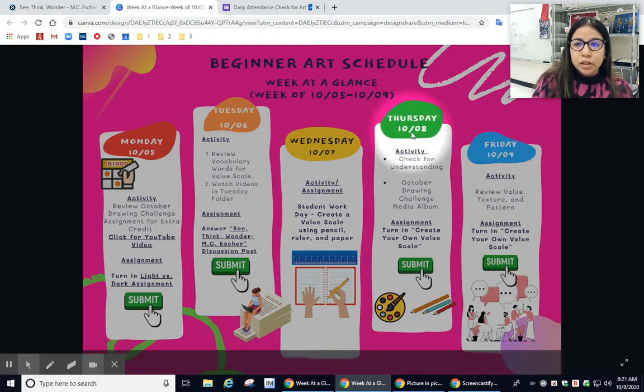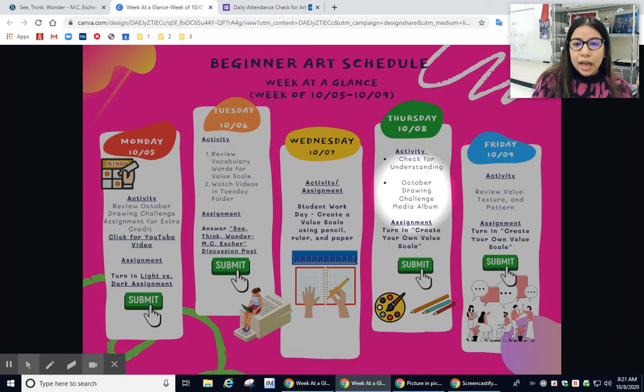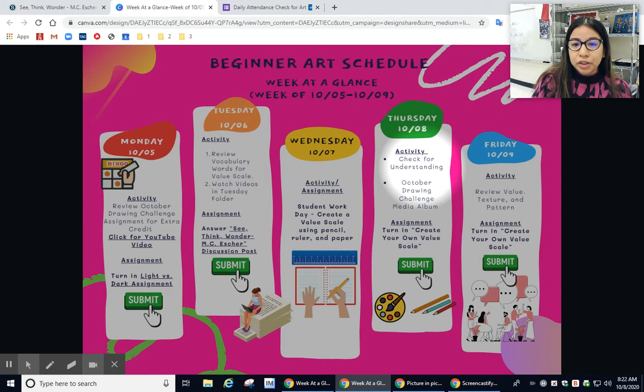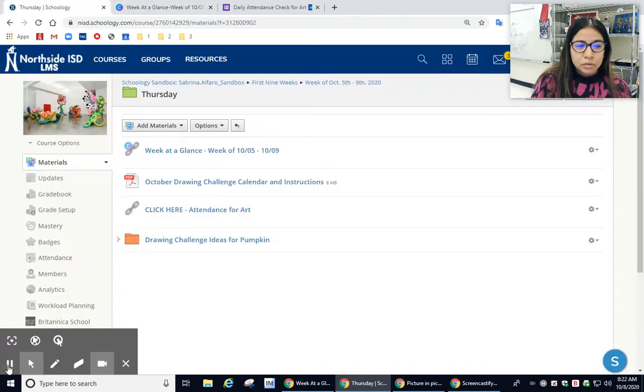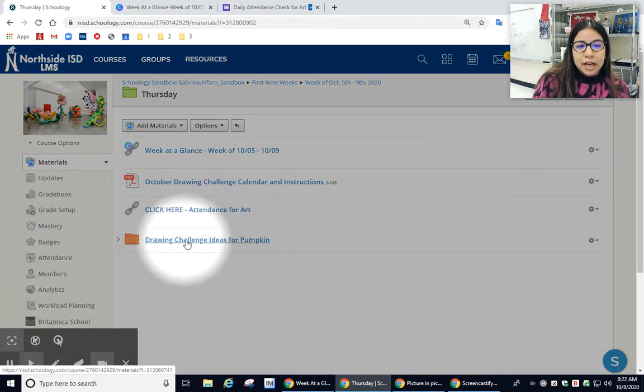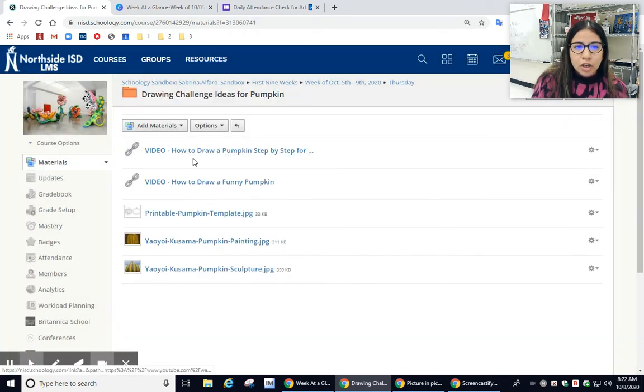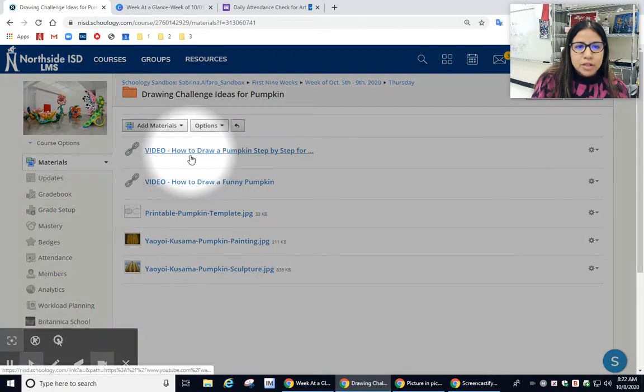Today in the Thursday folder, you will find that I have reposted the instructions for the October Drawing Challenge. And also, we will be doing a check for understanding during Zoom, meaning it is a student workday, and if you need any help or have any questions, I will be there to help you. So we are currently looking at the Thursday folder, and I wanted to show you something that I also added to this folder today. It is drawing challenge ideas for pumpkin, because our word of the day yesterday for our October drawing challenge was pumpkin. So inside of this folder, you will notice that I put several different things.